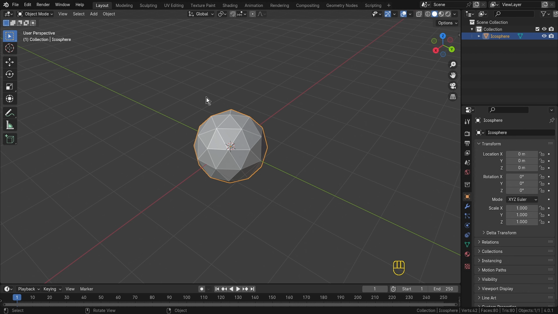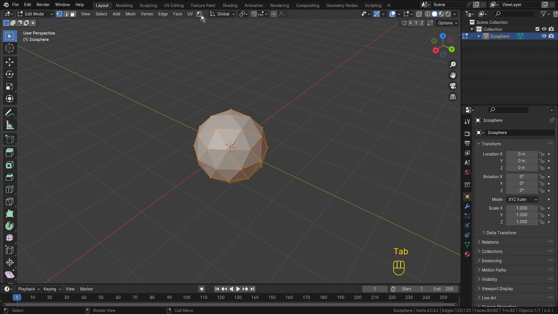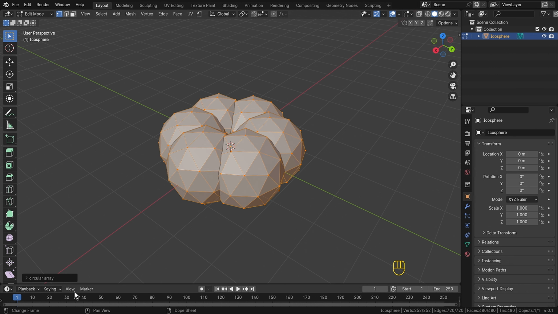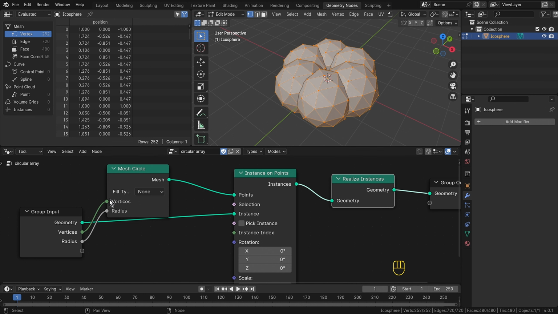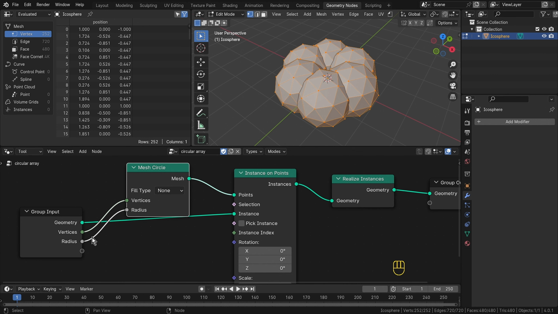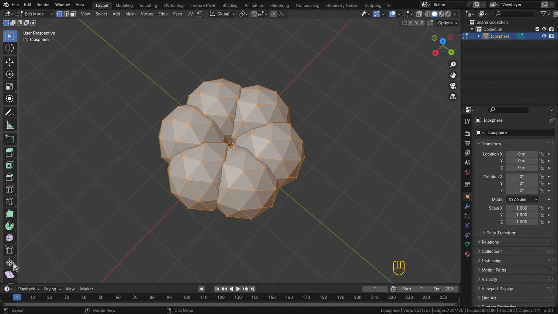Now if I go into edit mode and apply circular array, now we are talking. Now we are having this circular array, and as I told you that I have this pop-up here, and the reason why this pop-up is showing is you can click this and I have these two options, vertices and radius, and these are the two things which I plugged into the input from this mesh circle. So whatever you are going to plug into the input, it will be visible here in the pop-up.